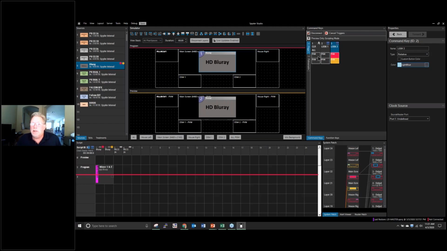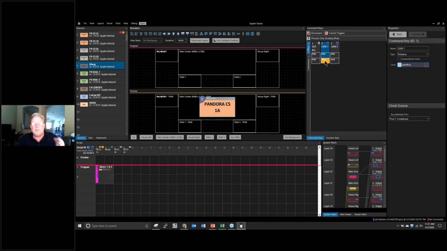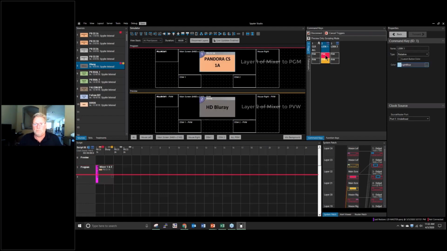Okay. So if I clear, I can preview the first look, and notice what it does. Of those 2 layers of the mixer, it loads the first one into the preview area. When I hit program, it will take layer 1, dissolve it onto the program area, onto the screen, and load layer 2 into preview. Okay, so now I have layer 1 and layer 2. So I'm using 2 layers.